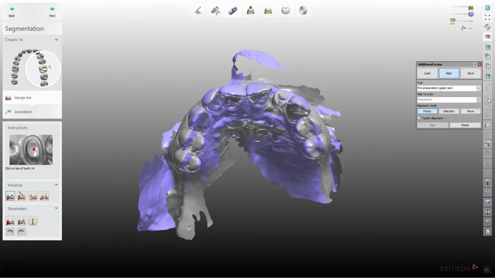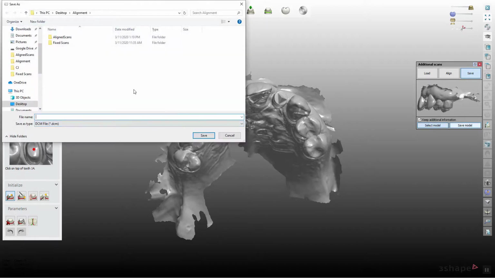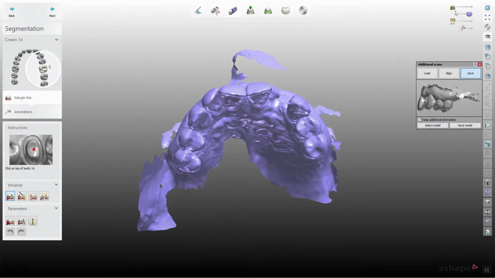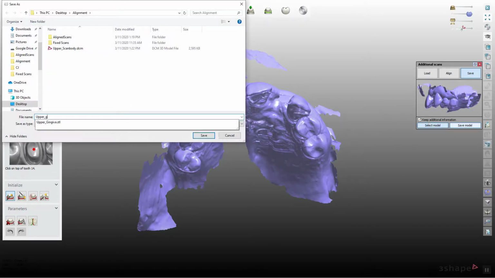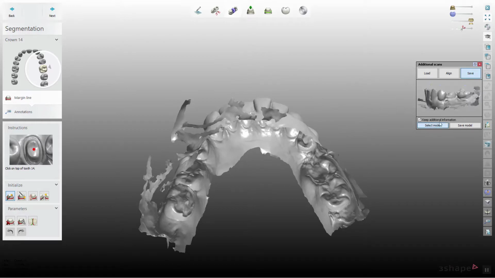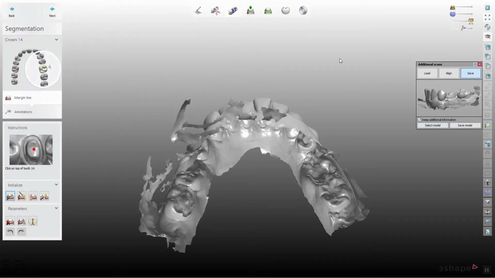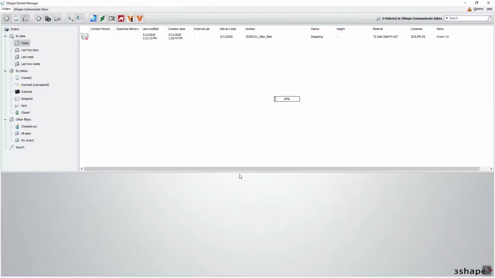Now that we have this, we're going to save all of these models, and we're going to select the Keep Additional Information, select the model, Save. And this is going to be in the DCM format. So we're not quite ready for STLs yet. All right, once we have these saved, we can close the case. We don't have to do anything with it.